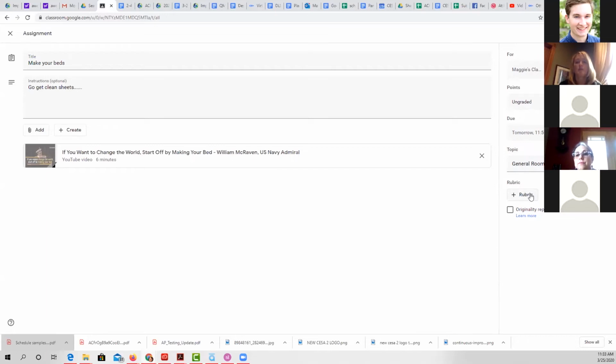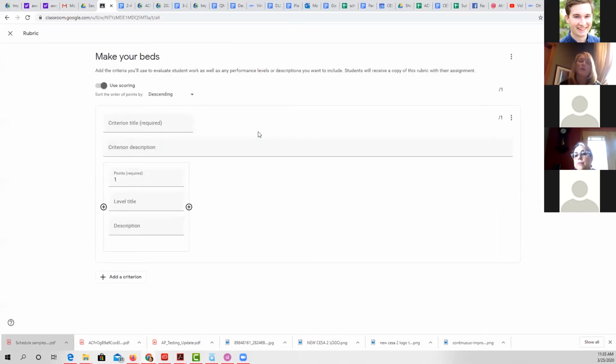So if you want to actually add a rubric to guide them in how they're making their bed, you can either create a rubric right in here. You can reuse one that you have already made in Classroom, or you can actually upload, but the only way that you can upload is from a Google Sheet at this point, as far as I know. So I know some of our rubrics are in Docs, but if you can change that, you can, certainly. Or you can create your rubric right here.